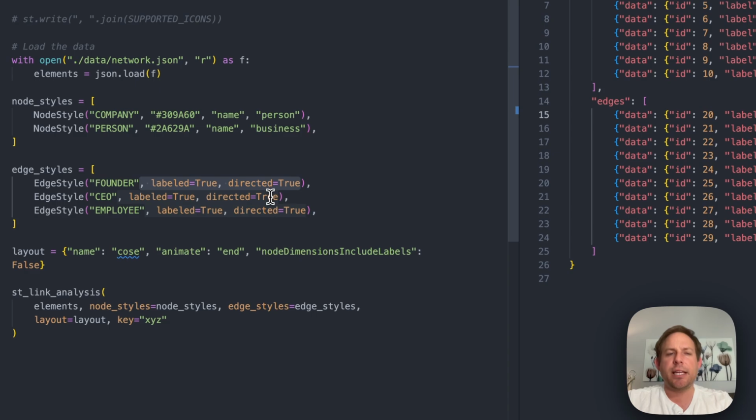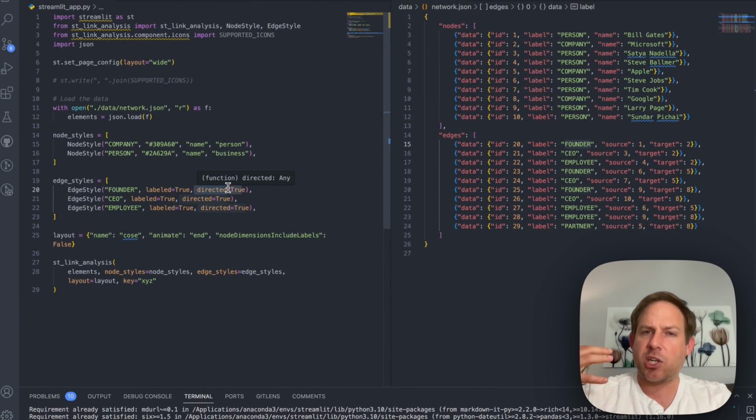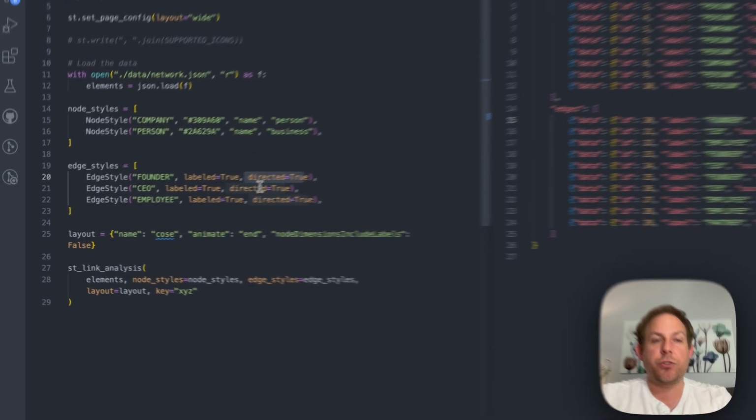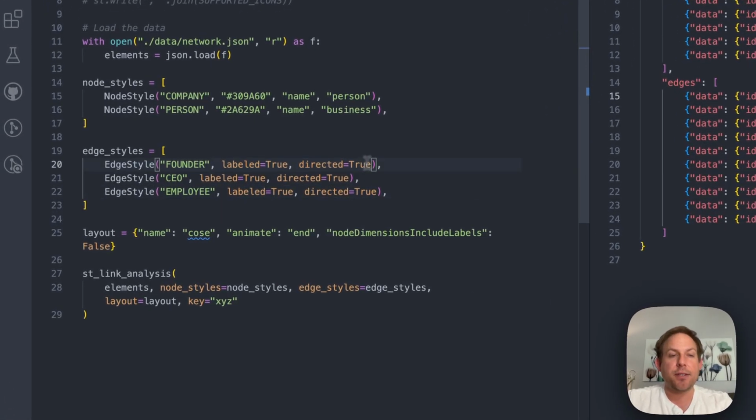And then it's going to have a couple features here that we're using. Right now we're using labeled is set to true, so our edges are going to be labeled. We can easily set this to false. And directed, again, this is going to define if it's a force directed graph or not, so to show the actual direction from source to target. But likewise, we can set this to false. And so we've got these all set to true for every single label.